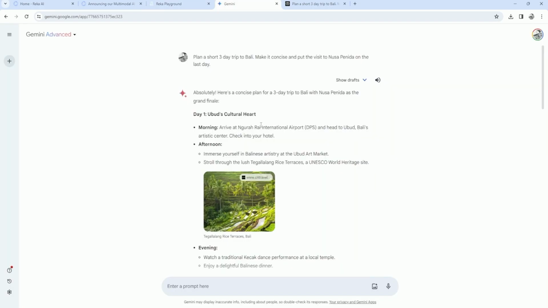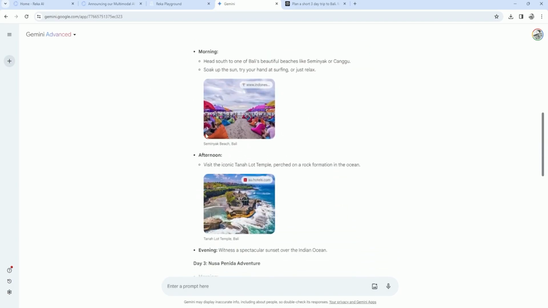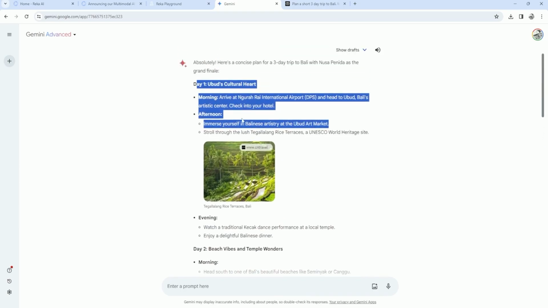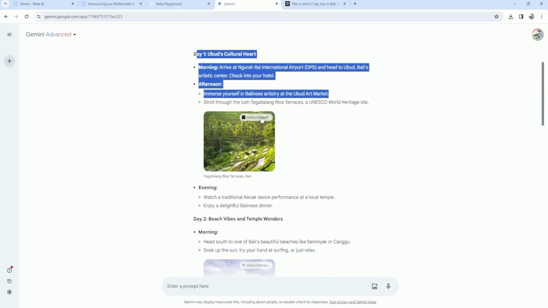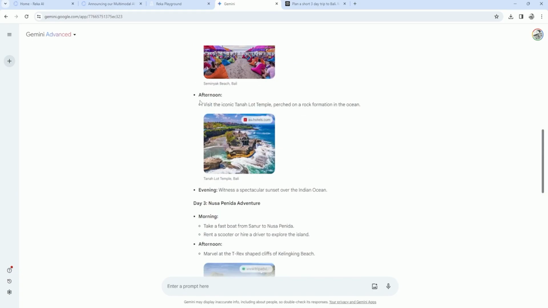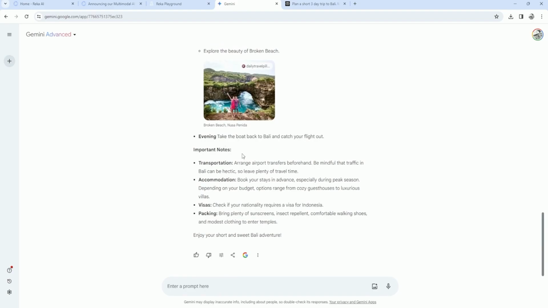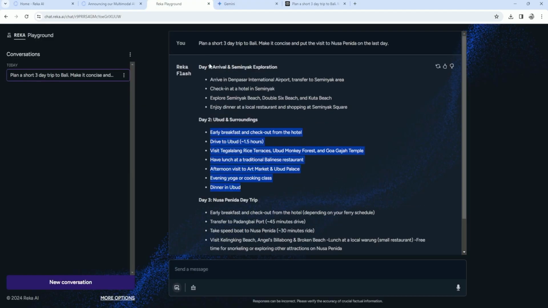Now, if you look at the response generated by Gemini, there's the day 1 plan, there's the morning, afternoon, and evening. Apparently, it has also generated some images, which is very cool. And again, these are images from websites, so kind of clickbaity that way. Then you have plans for day 2 and then plans for day 3. I mean, it's similar to what we see. Both the plans are fine.